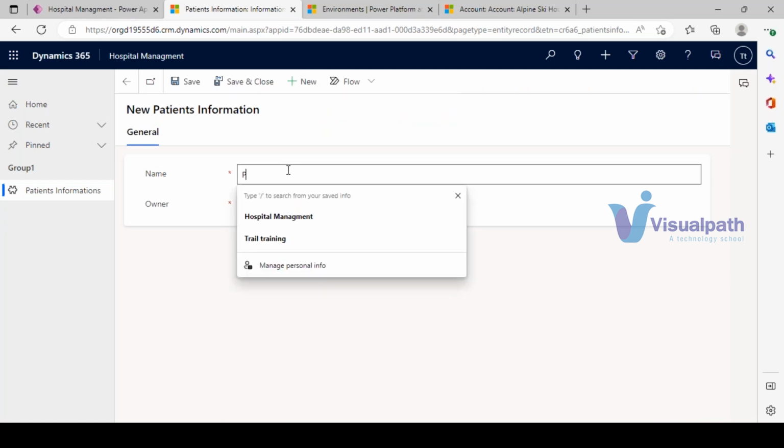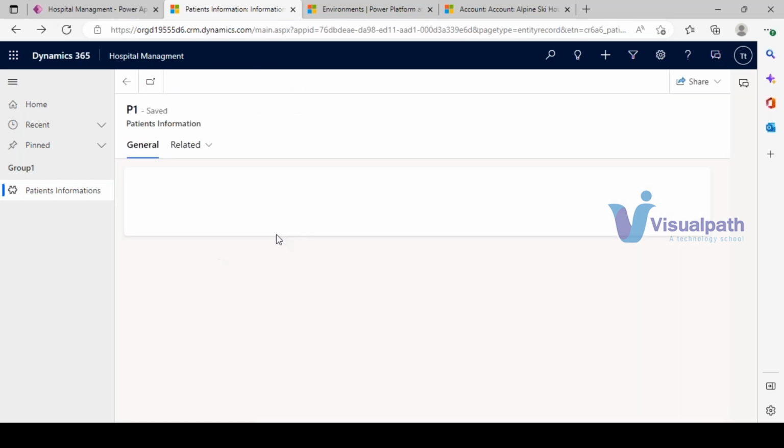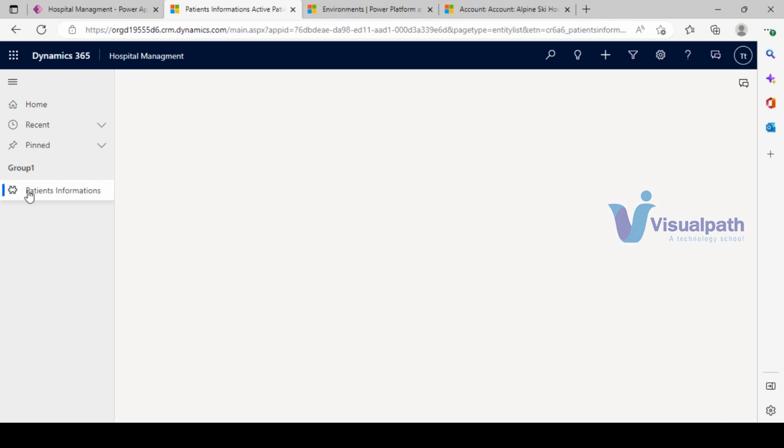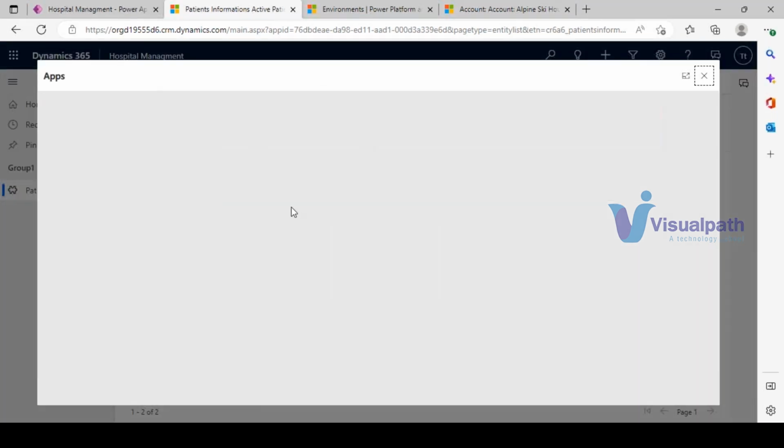So let's say patient. All the information will be stored and displayed in the subject. Click on this patient information. I can see my existing records which are created by me. Right? So how simple it is. No need to write anything. You just use the existing features and you develop. Now I can switch from one app to another app here.